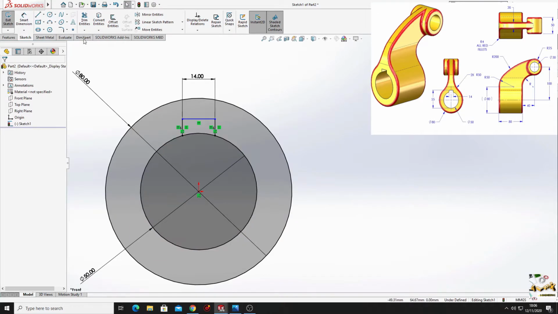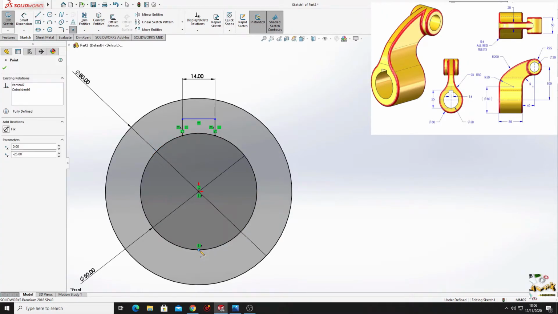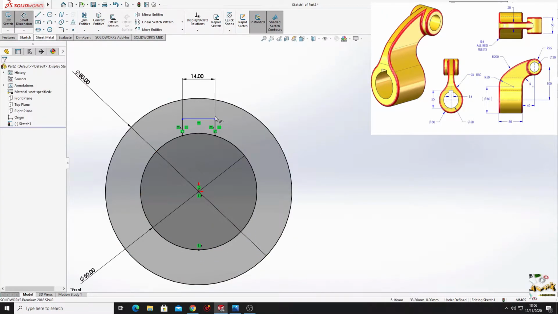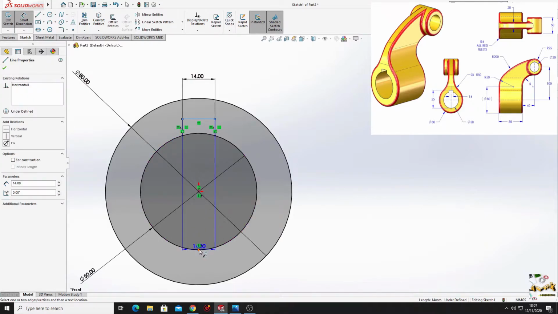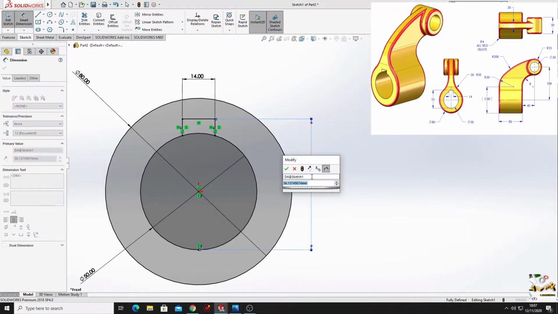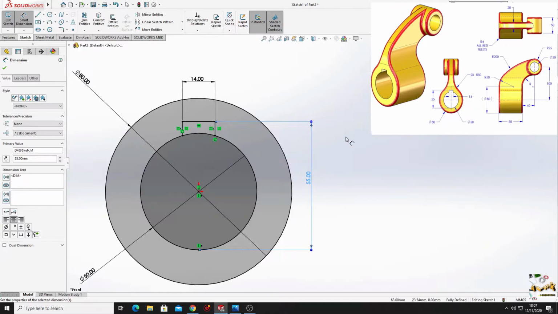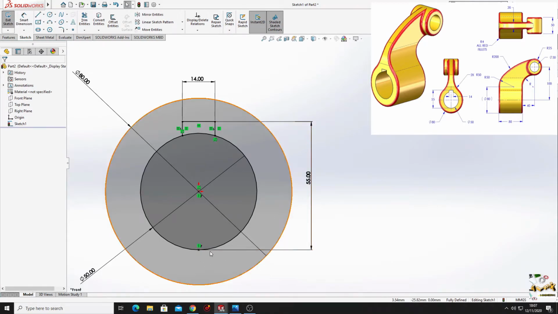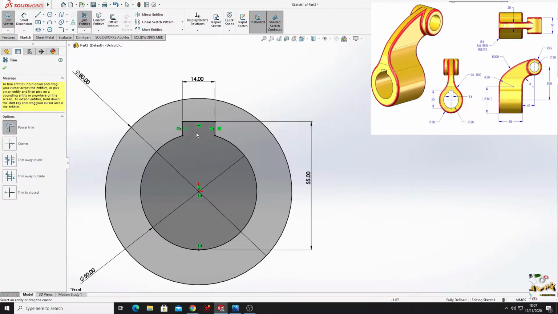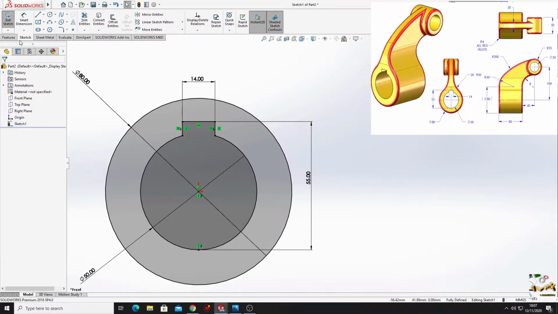And now let's select from up here point and we'll make a point here. And now with smart dimension we'll select this line and this point, and here the dimension will be 55. This point is just for reference. And now we'll use trim entities command to cut this part of the circle. Nice, now this is fully defined.